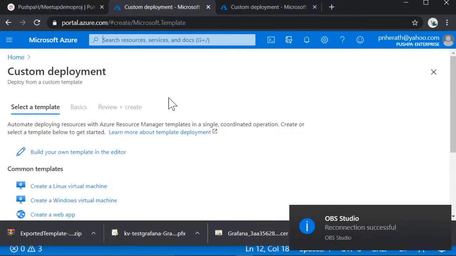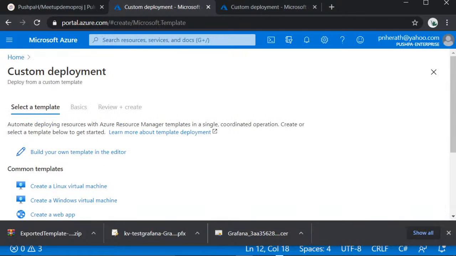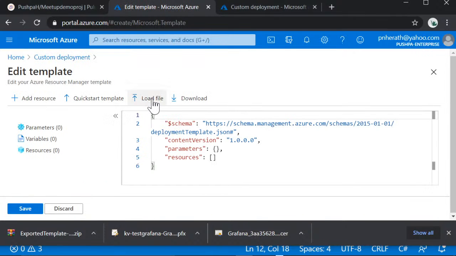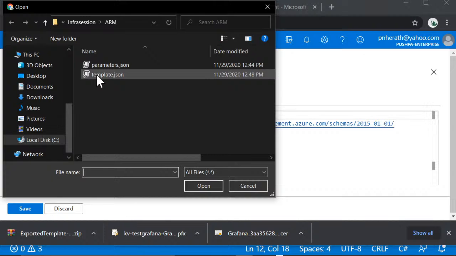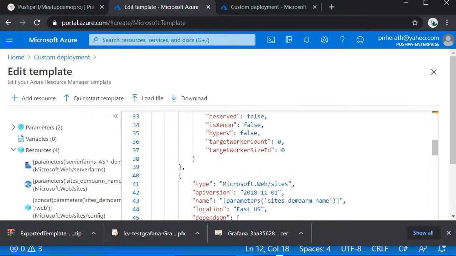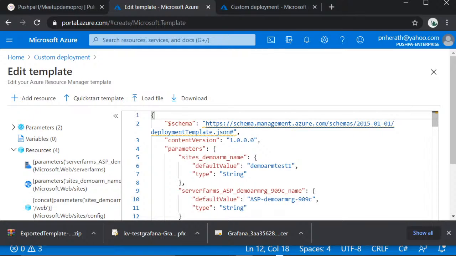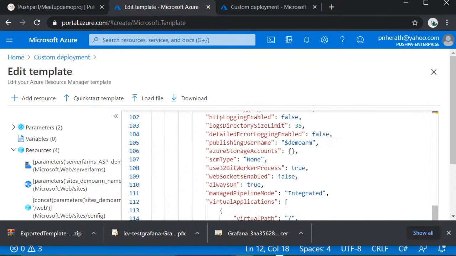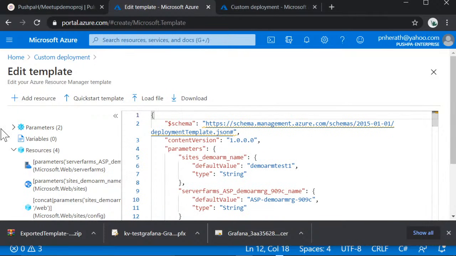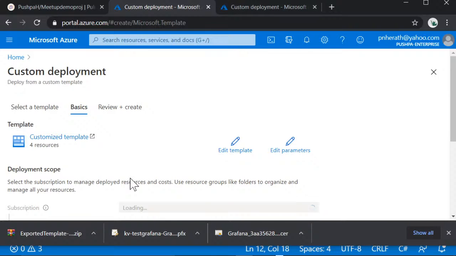So that's to upload the existing templates. Here you can add this template. Click on that, and you can load files and select the template. Okay, you can see the template we uploaded. Once you update your existing templates, you can simply upload the template here and provision the resources you want. So let's try to save this. Okay, you can save the template.